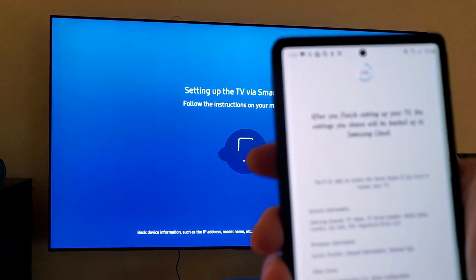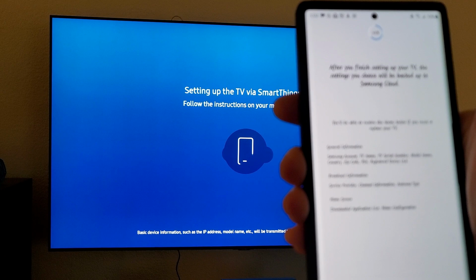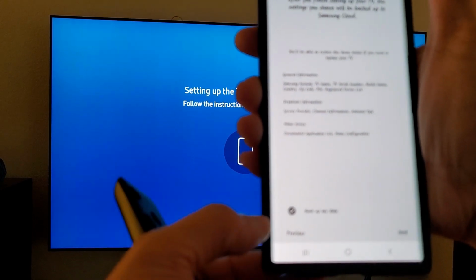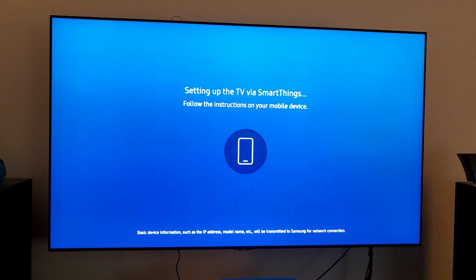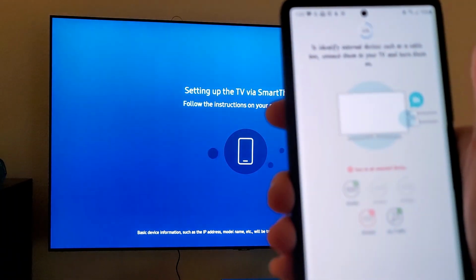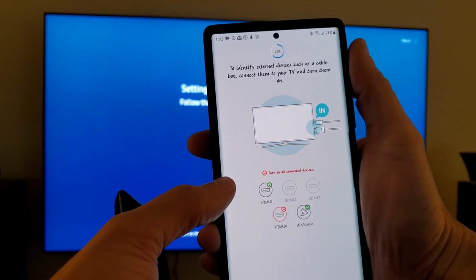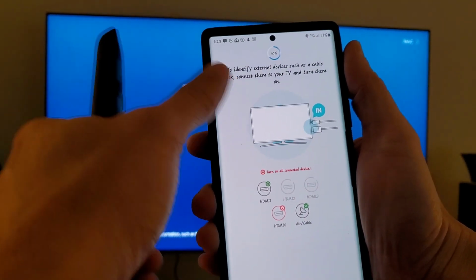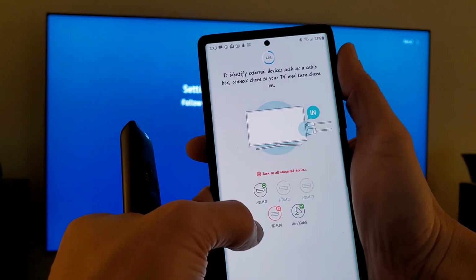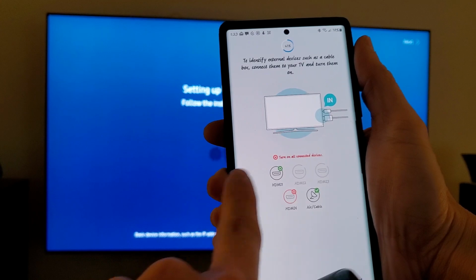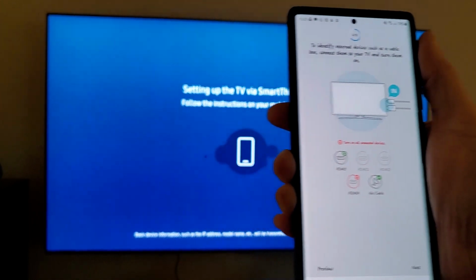Okay, and now it's letting me know that once it's complete, it's gonna back up my settings to the Samsung cloud, which I already have, which I clicked on yes to do that. It's letting me know that I can control some devices using my Samsung phone now. Any device I can control using the SmartThings app will show up with a green. So I can turn it on and off using the Samsung remote, and the ones in red I cannot.